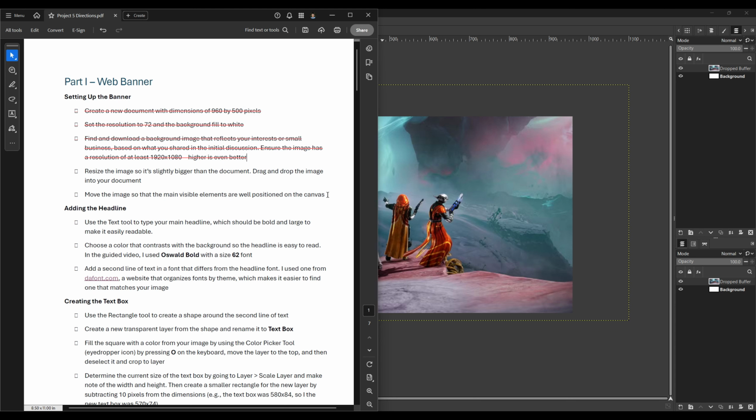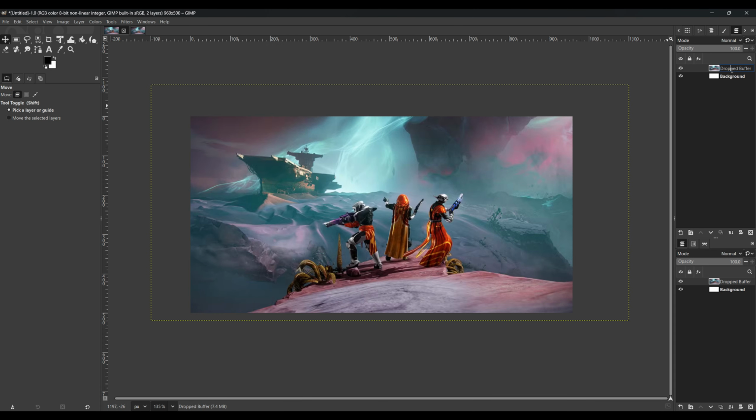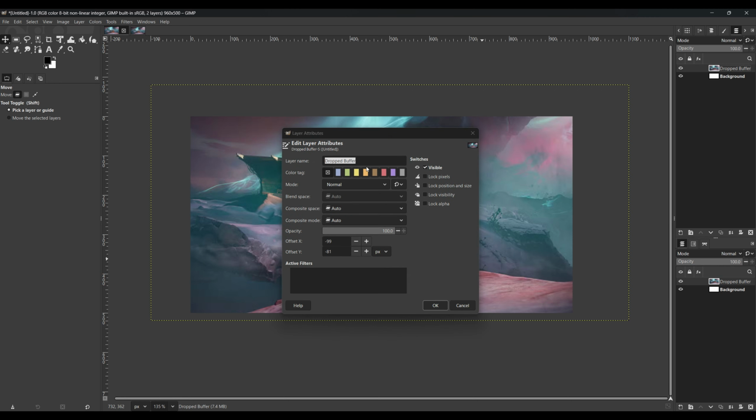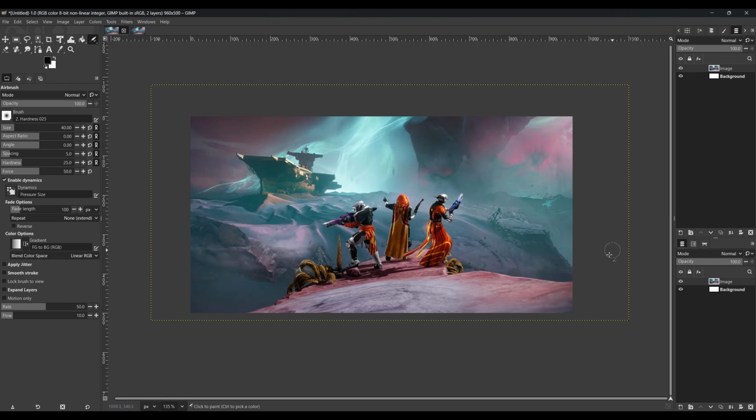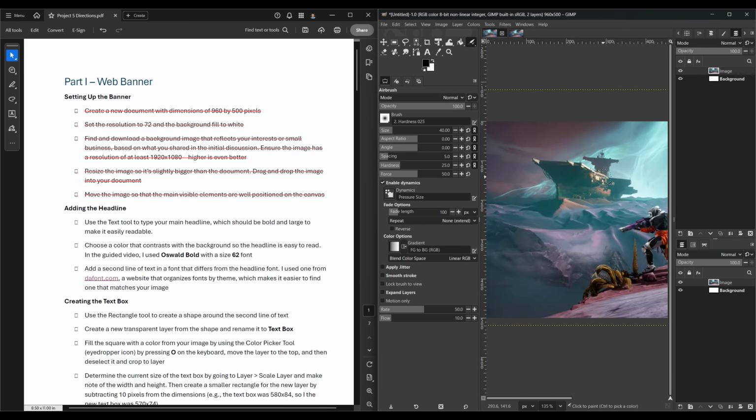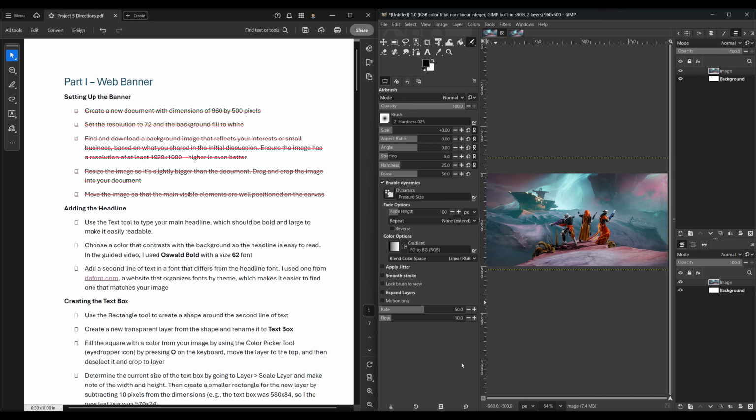I didn't really mention it here, but it's good to rename the layer instead of having it called drop buffer. Just call it image. Hit OK. So now I'm gonna rearrange it to the right side of my screen here, so I can follow along.